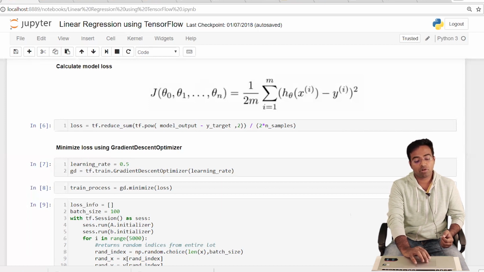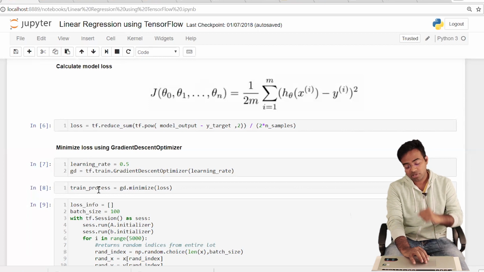So this is the train process. GD is a gradient descent object. You are minimizing loss. So this is the final object which is dependent on the entire graph. So if you call session.run with the train process, it will execute the entire graph.